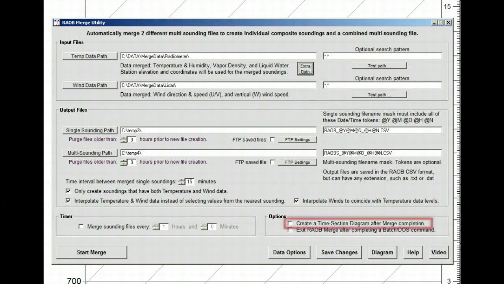The first one, create a time section diagram after merge completion, automatically activates the RAOB program and uses the merged time series sounding file found in the multi-sounding path to automatically create and display a time height diagram. Or you can always just click this diagram button anytime after the merge process is complete.